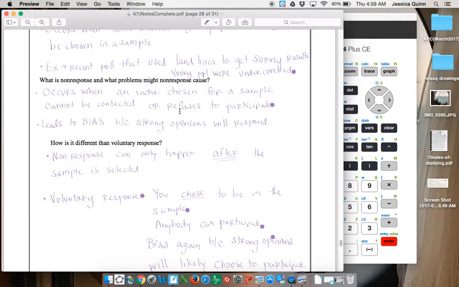Non-response is different from voluntary response in that non-response happens after the sample is selected. Okay, so voluntary response we talked about with that Lou Dobbs example where he said, hey, I have this poll on my website, go do it if you want. Whereas non-response would be Lou Dobbs sent all of his viewers somehow an email, and then some people chose to reply and some people chose to not reply.